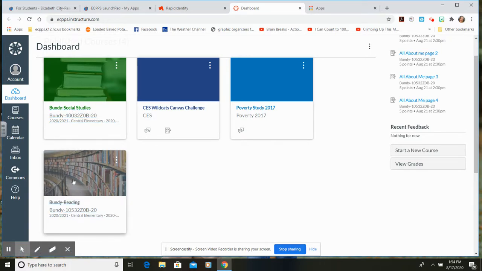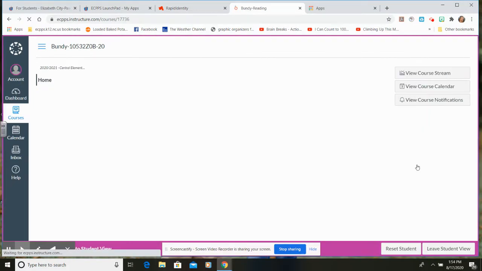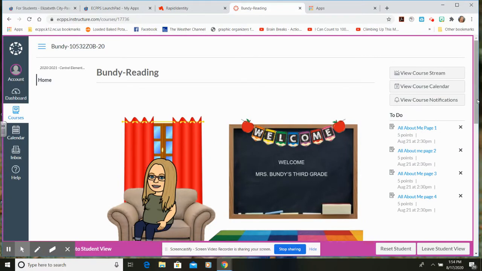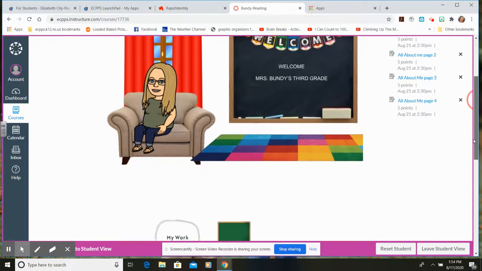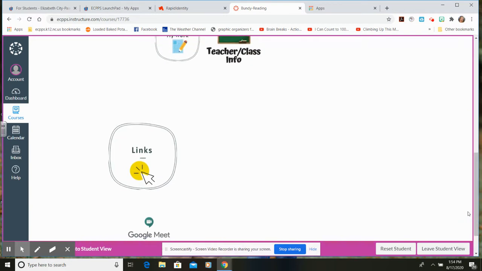Reading is going to be your go-to Canvas page. So we're going to click on reading, and I'm going to show you what it looks like. I'm going to go to student view so the students can see exactly what they'll see. So here's the home page, and down below are the 4 buttons that are going to make all the difference.